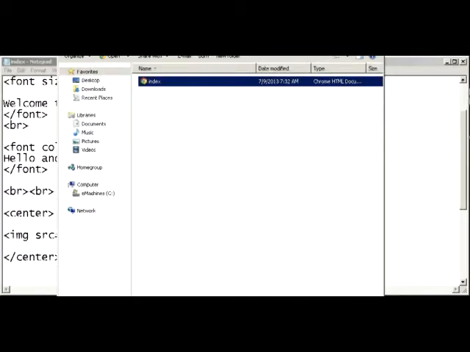And now you're going to see that the text is white. So, you know, the code worked.